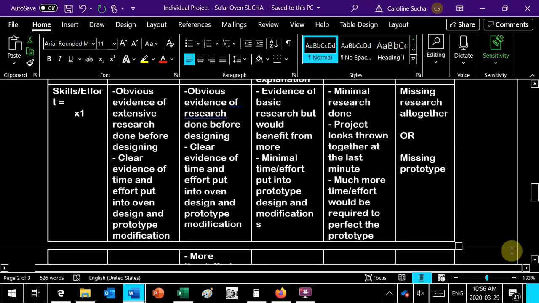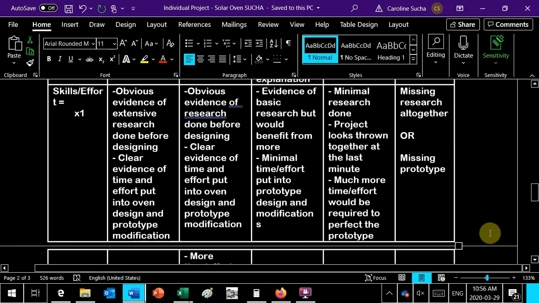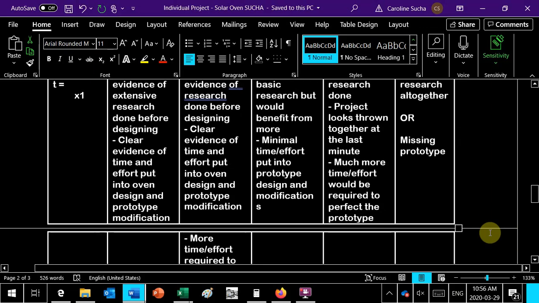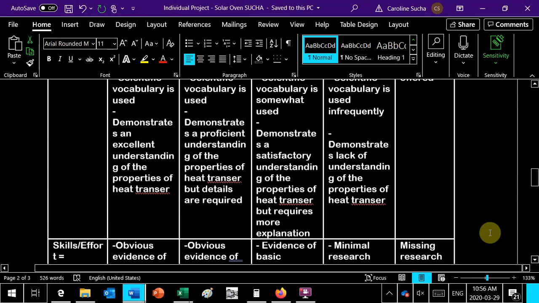To get a 2 out of 5, minimal research is done, and it just looks like you just slapped some stuff together to make your solar oven. To get a 1 out of 5, you're missing your research, you've kind of skipped over steps, or you just don't really have a project to show me. All right, so that's your overall project. That's how I'm going to mark you.